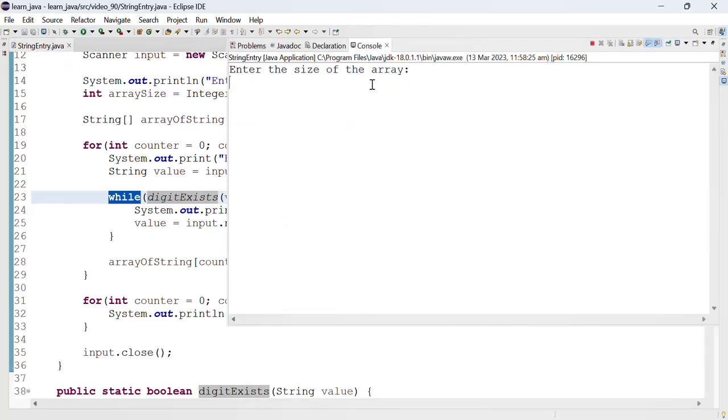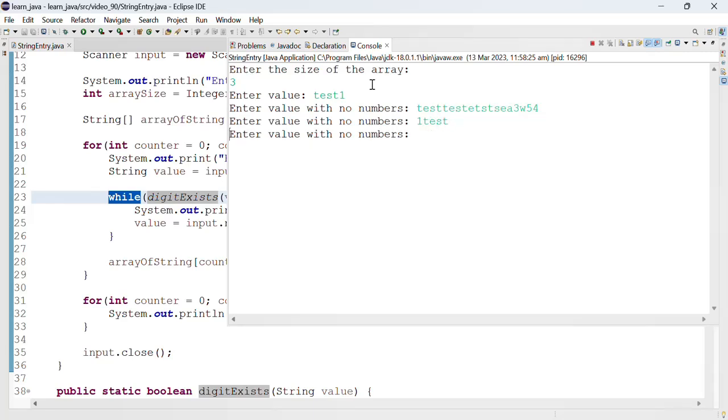So now we say, I'd like an array size of 3, and test 1, it says no numbers at all. So if I say test and then I put in numbers, or a number at the beginning, it will also be false. So I'm still inside the loop. It's not going to let me out of here unless I put in a string without numbers. If I put a test, it's okay with it. But now it's running the second time, so the loop is running 3 times because we said 3 here.